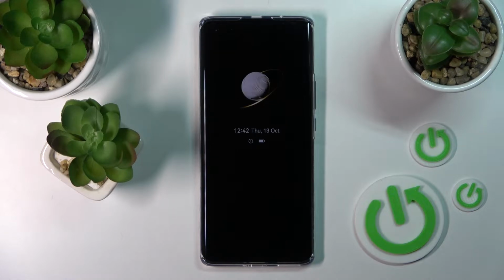Welcome, today in front of me HUAWEI Nova 10 Pro, and I'll show you how to customize the always on display feature on this device.